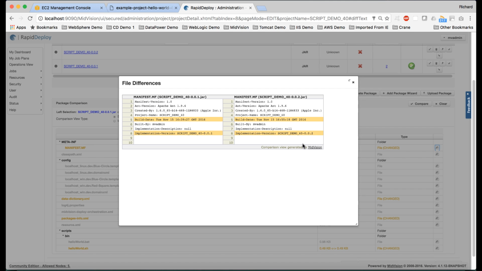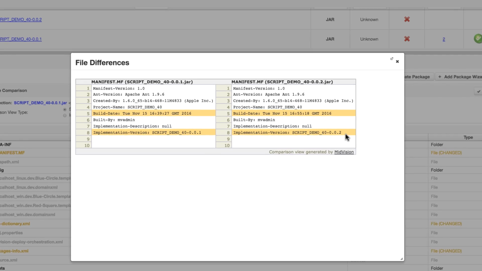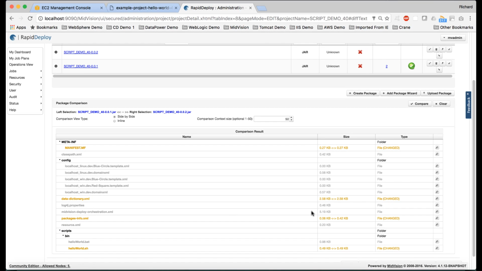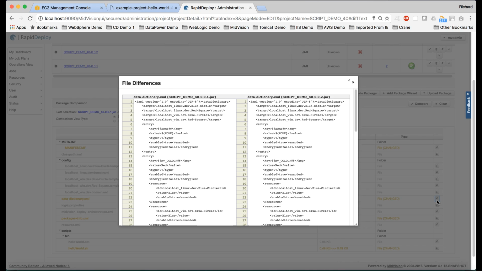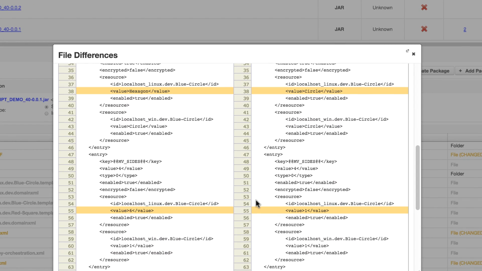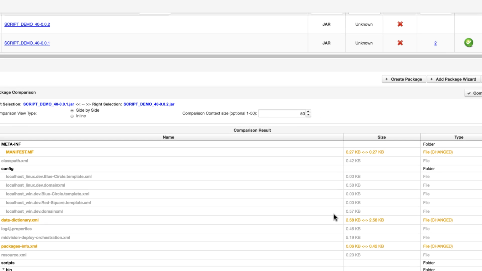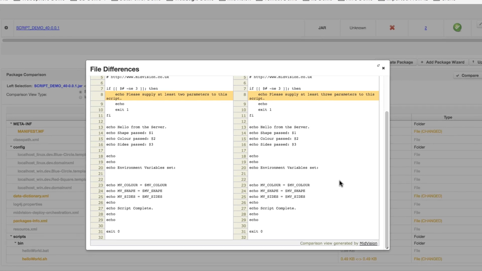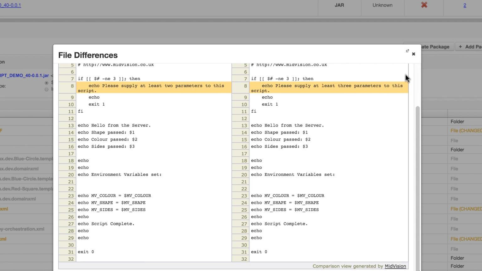We can see the manifest has changed, of course. We've added a new version number and it's being built at a different time. We can see that the data dictionary has changed. We've changed hexagon to circle and 6 to 1. And we can also see the hello world.sh has changed. We can see that we've changed the 2 parameters to 3.